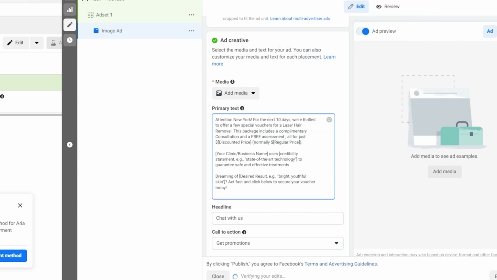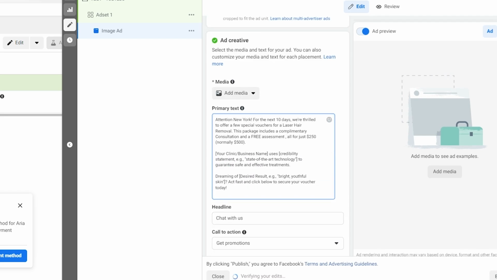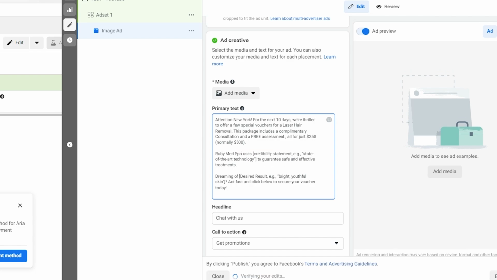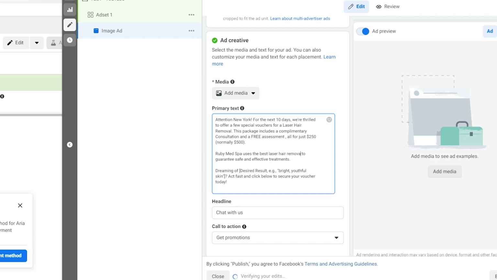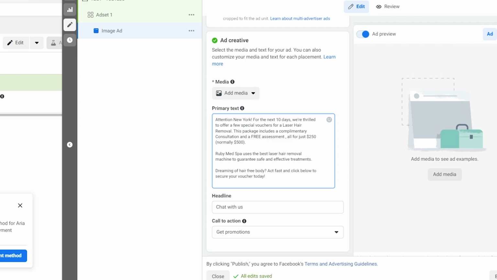So I'll delete that. Let's say we're going to offer it for $200 or like $250, and then put normally, put the original price, which is, let's say, $500. Again, put whatever price is suitable for you and put the actual original price. And then put the name of the clinic or the med spa. At this point, Ruby Med Spa uses state-of-the-art technology or the best laser hair removal machine, anything that's going to get people to trust you. The best laser hair removal machine to guarantee safe and effective treatment, or like world best laser hair removal machine. Dreaming of hair-free body, for example. Act fast and click below to secure your voucher today.